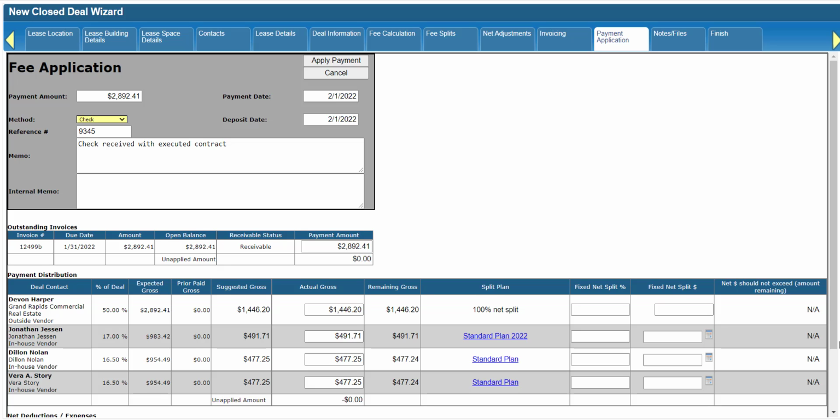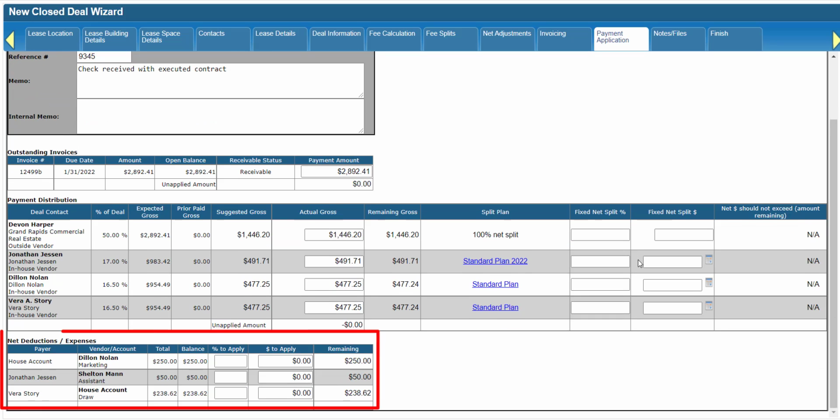The Payment Application form includes a section at the bottom that lists all net adjustments for this deal. This list indicates the payer and recipient accounts, as well as the net adjustment type, the total adjustment amount, and how much of that amount has not been applied or distributed yet. You can enter either the percent or specific net adjustment amount to apply with this payment. The system will calculate how much will be left after this distribution.